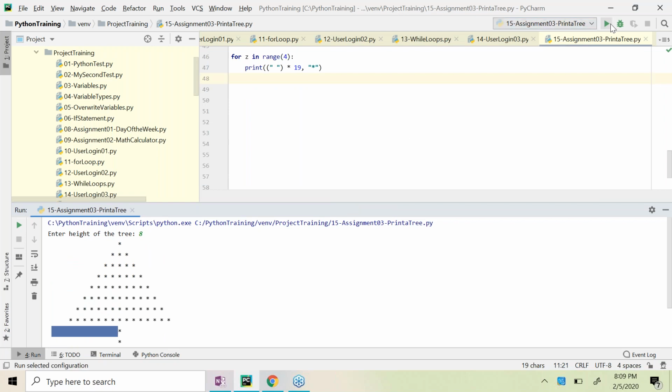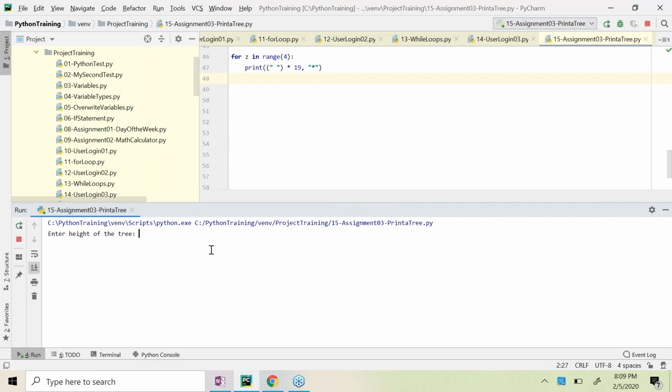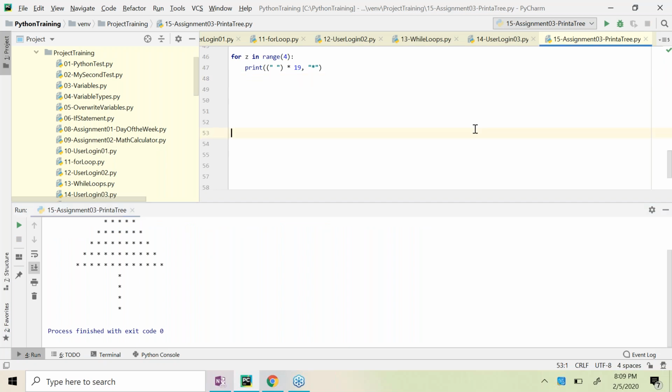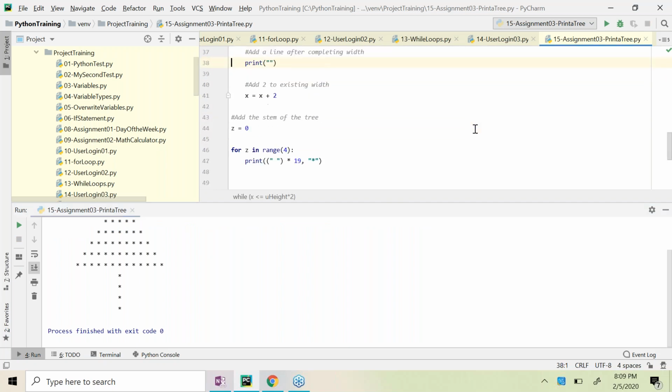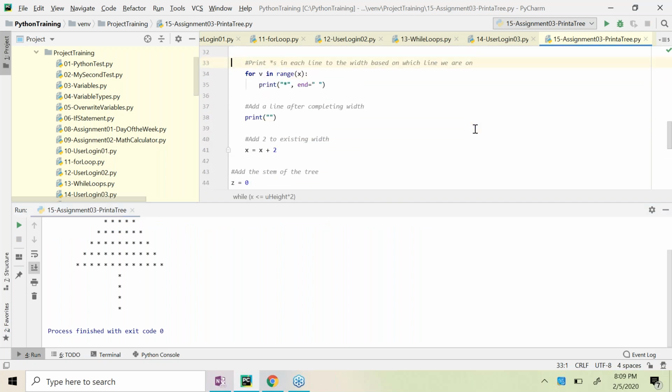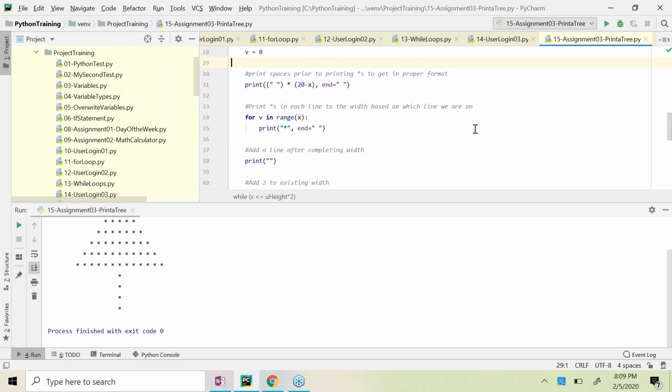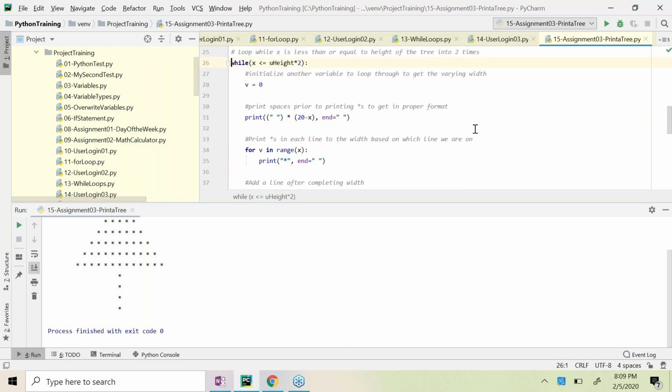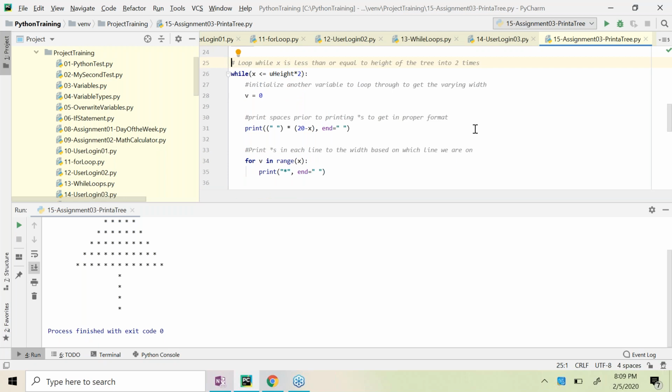Perfect. Go up, please. I want to see your X and Y or Z ones. Your X was very interesting in the way you added 2 to it. Then as for V in range, X is what you had.